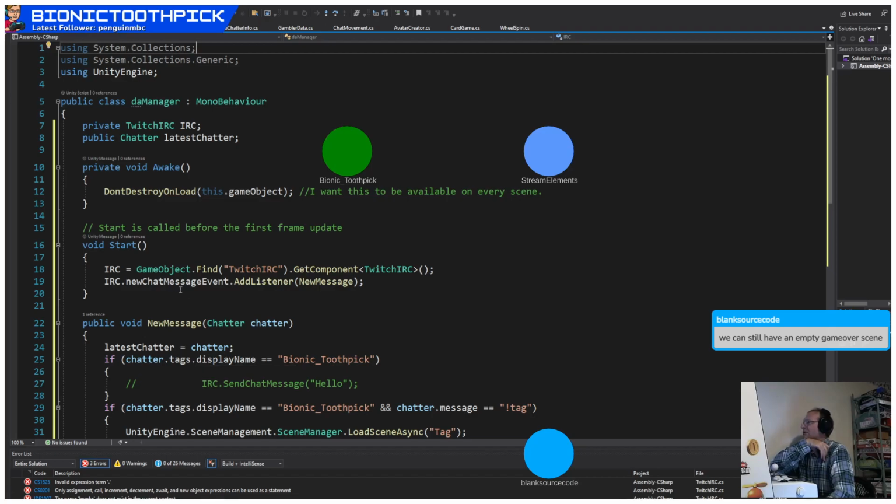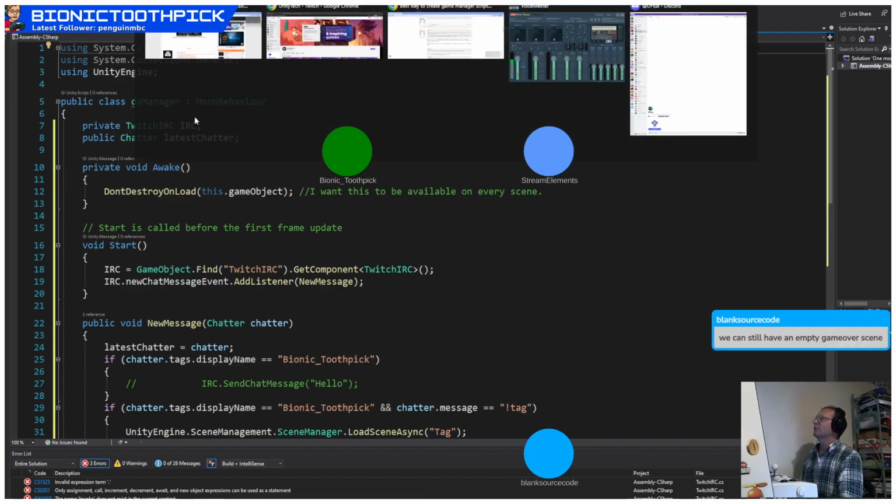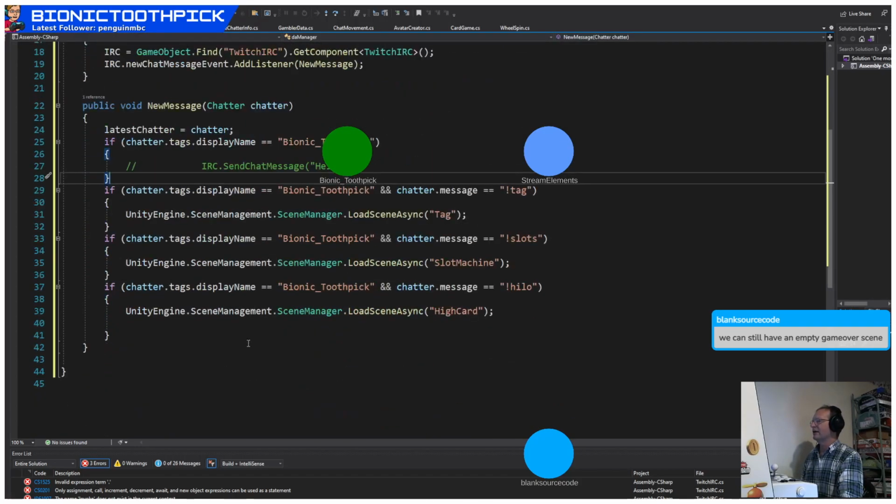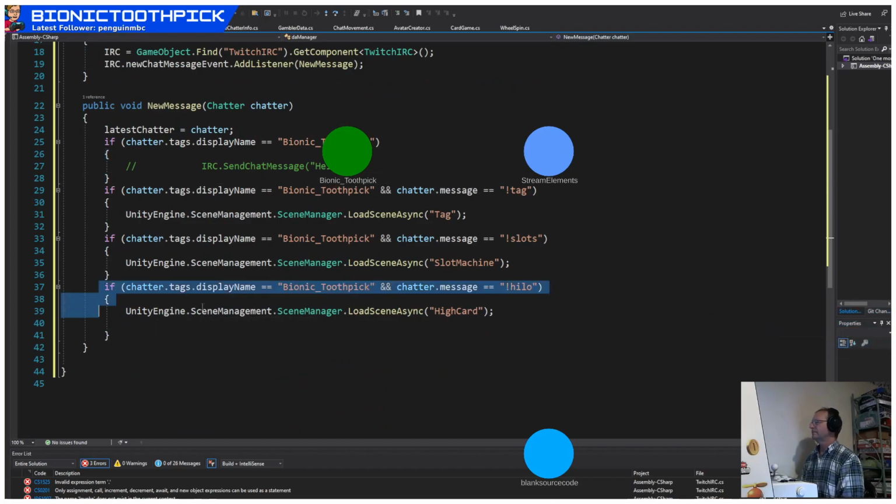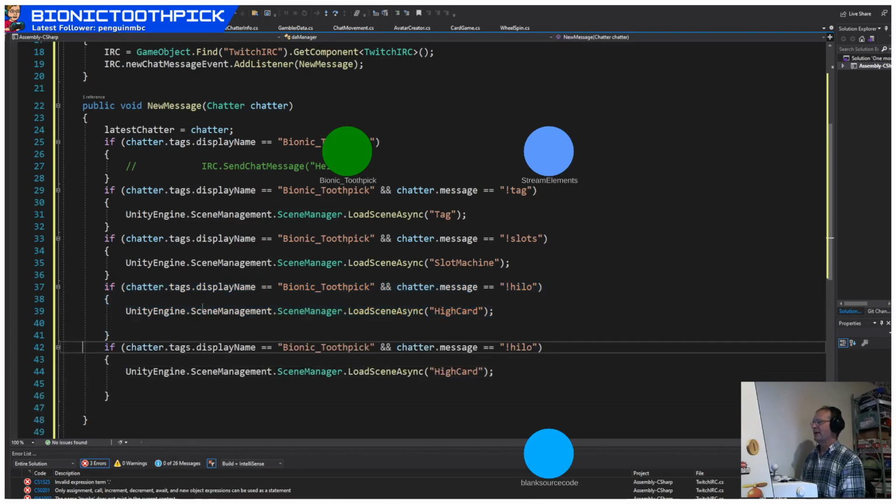And still have an empty game over scene. Yeah, the game over scene will be almost empty. It'll load a scene called game over. Like right here: if chatter tags is flame name equal bound toothpick and chatter message equals game over, then it loads scene game over. But can one new message get called to multiple scripts? Like this one's running, is it going to trigger both events?